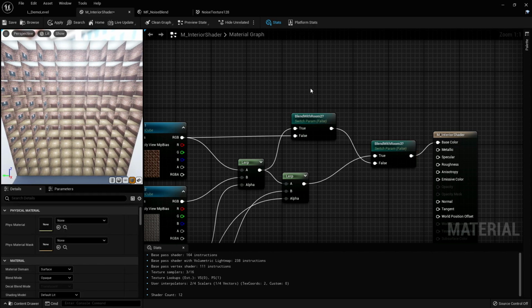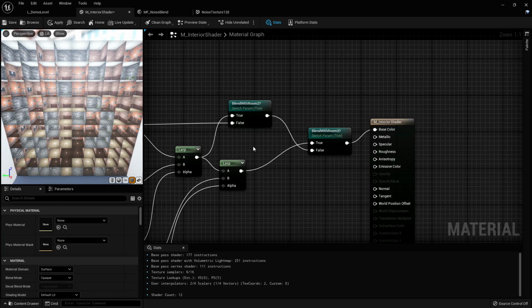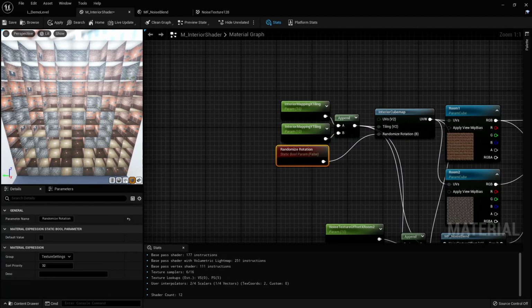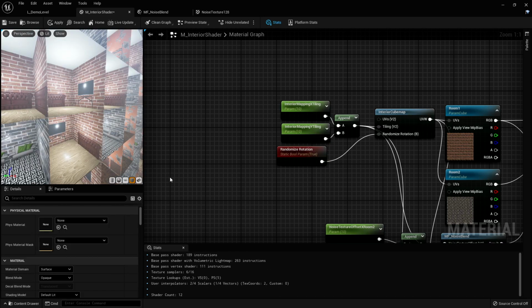Now to enable blending for these, we select both of them and set the default value to true. While we're here, we'll also go ahead and turn on randomize rotation so we can get randomized rotations. And this is our shader in effect.